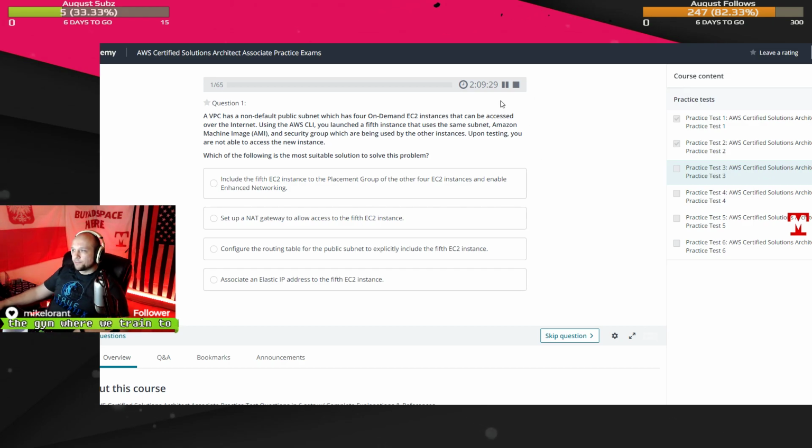So it says here, I've launched a 5th instance using the same subnet, Amazon machine image, and security group, which are being used. Upon testing, you're not able to access. Not the placement group. Non-default public subnet. I'm gonna say it's the Elastic IP.